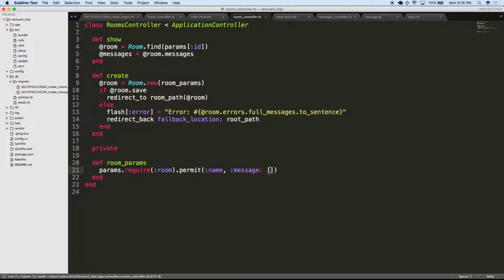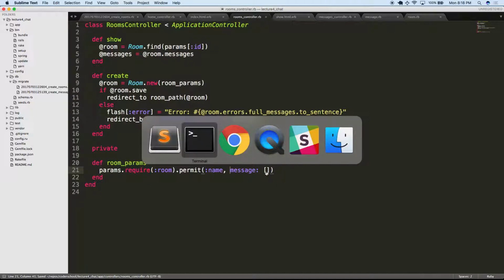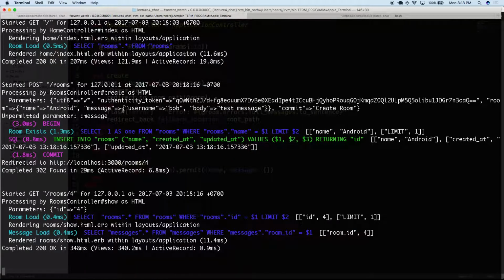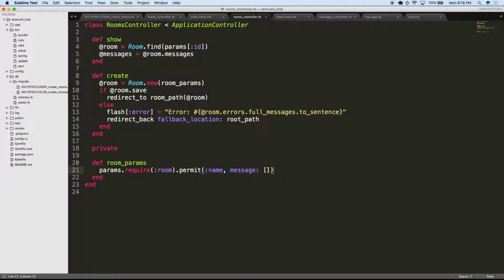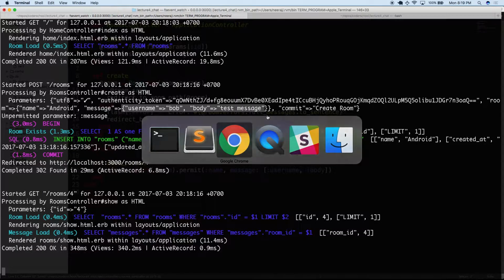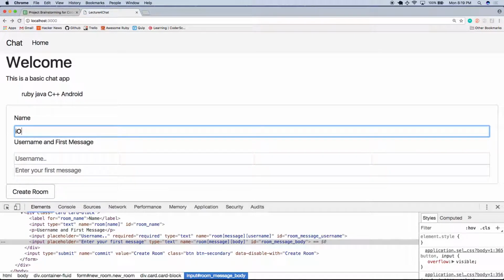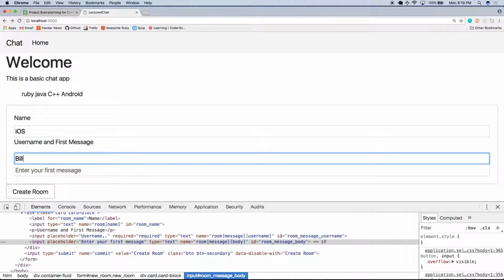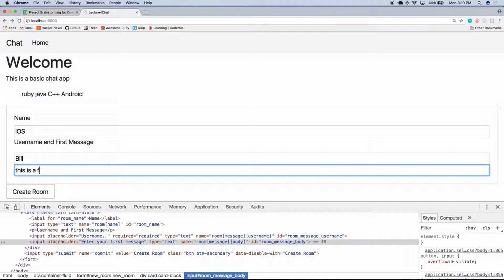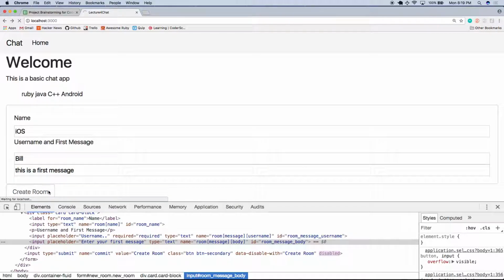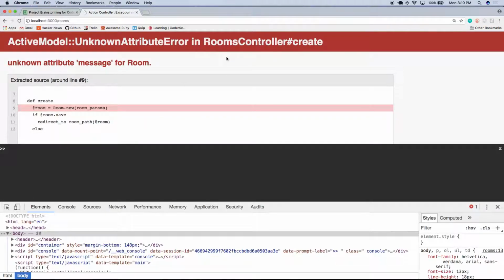And so we have to define the values in the specific parameter that we expect to see. So here we have message, and it has certain values in the hash, so we have to specify those as well. So we'll say username and body. Go back. We'll enter our first message. And now we have unknown attribute message for room.